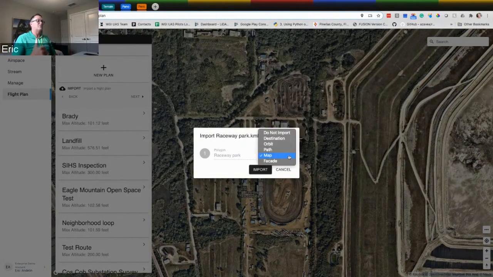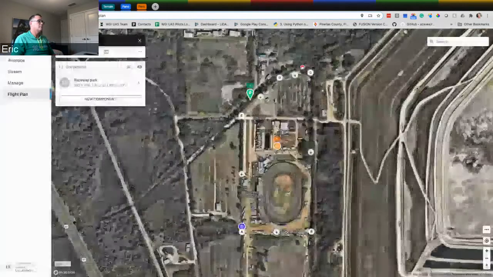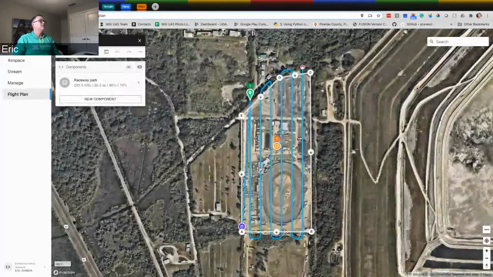But again, we have options here. Do not import destination, orbit, path, map, facade. So let's go with just import a map. And it's going to do a couple of default actions for you here. Okay, as it imports that map. Okay, so what it's done is it's gone ahead and imported a default map.